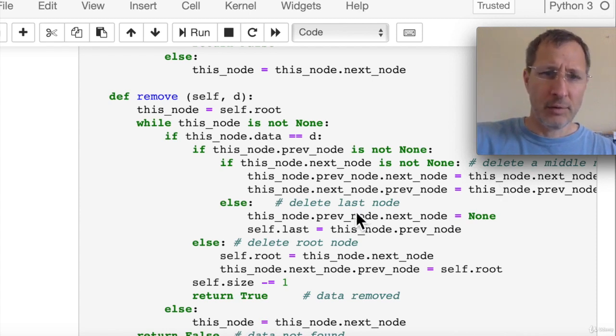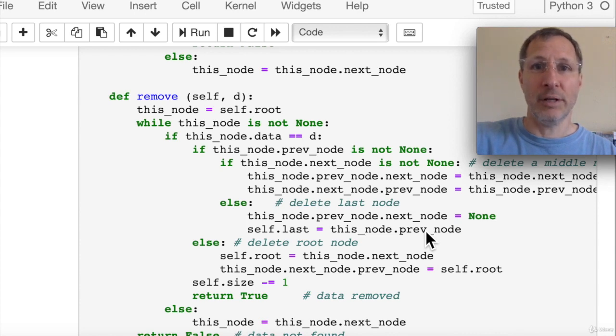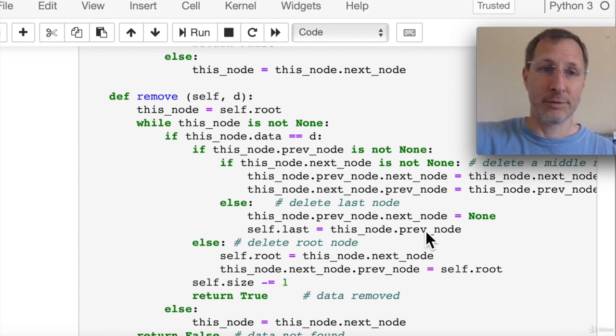Now the second case is that we're trying to delete the last node. This is just like case 1, except that the previous node's next pointer will be changed to none, because the second to last node is now the last node. So that's the only difference here. So we're changing basically the second to last node's next pointer to none.